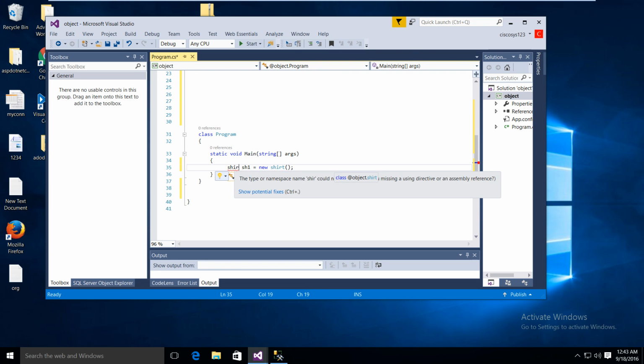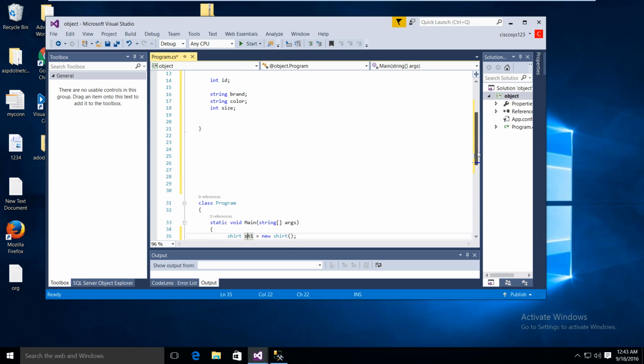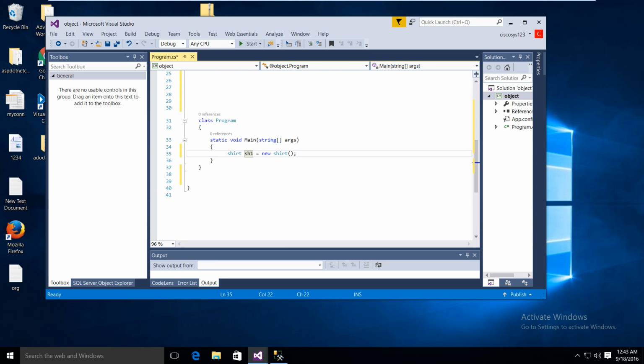So it might be a little confusing at first. What does the type shirt sh1 mean? Believe me, every day it's confusing to me. But you're gonna get used to it, and you automatically gonna get muscle memory, and you're just gonna get it. So it's basically saying this new shirt, give it a variable, make a new instance of shirt, and put it into shirt1. Okay, very good. So now I know sh1 is a variable. I just made a new shirt.